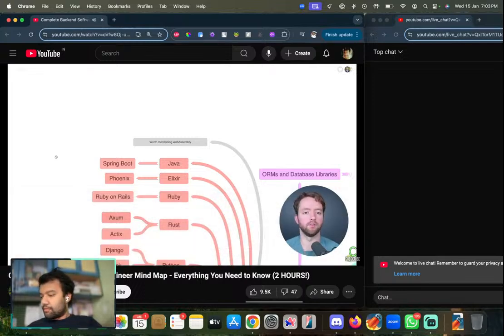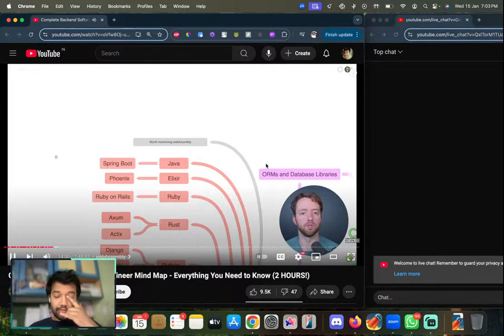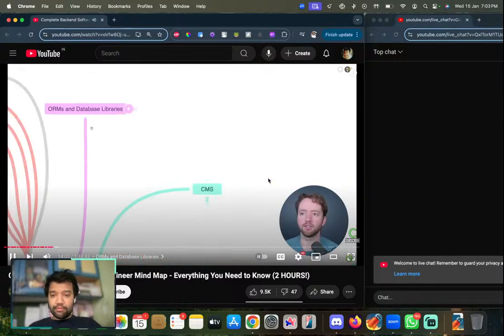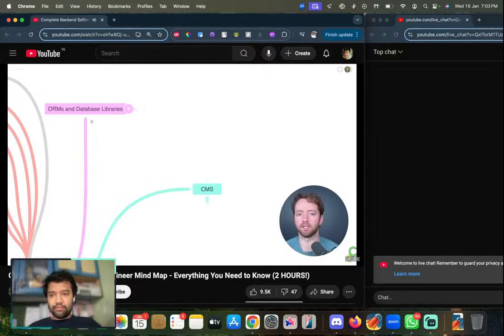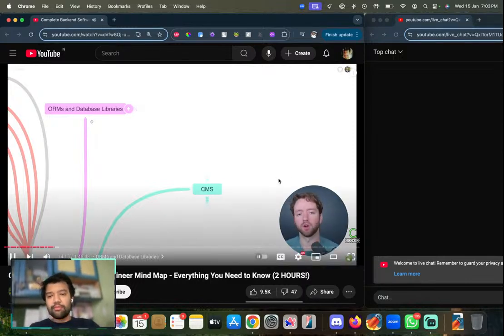This does kind of get into the front end, but this is likely something you'll want to be aware of as a back-end engineer. Next up on this list, I have ORMs and database libraries. Now, I didn't go through every ORM and library that exists. There's just unlimited. For every major programming language, there's going to be libraries for working with databases.